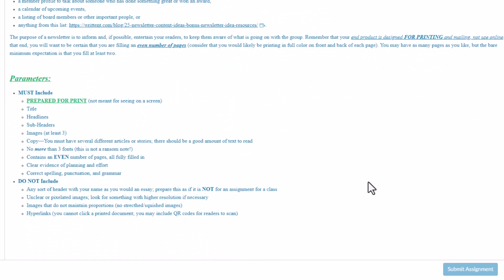In order to be successful for this assignment, you have to include a prepared for print newsletter, as we just said. It needs to have a title. It needs to have several different headlines and even subheaders. You need to have at least 3 images, but honestly, you'll probably want more. You have to have copy, words. It can't just be a whole bunch of pictures. This is not a comic book. We need it to have words and stories and articles, information that people need to read to gain information about your organization or its events.